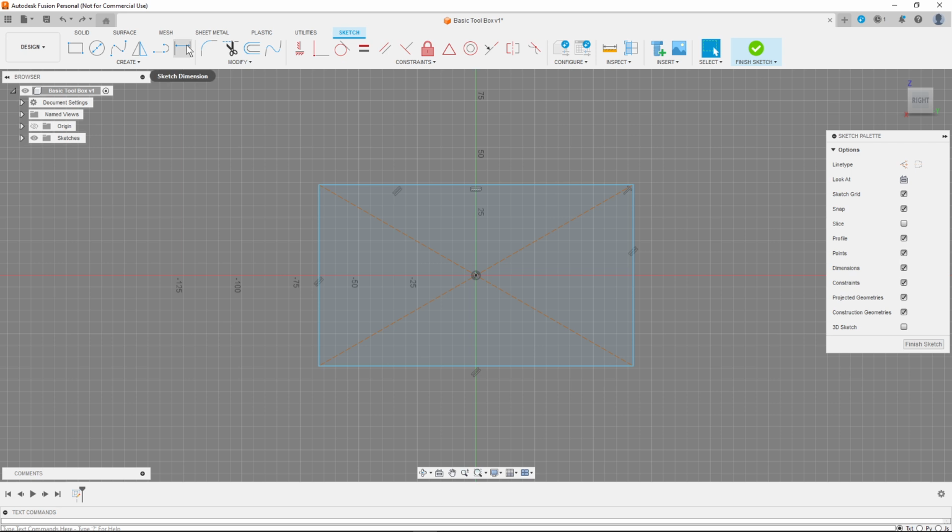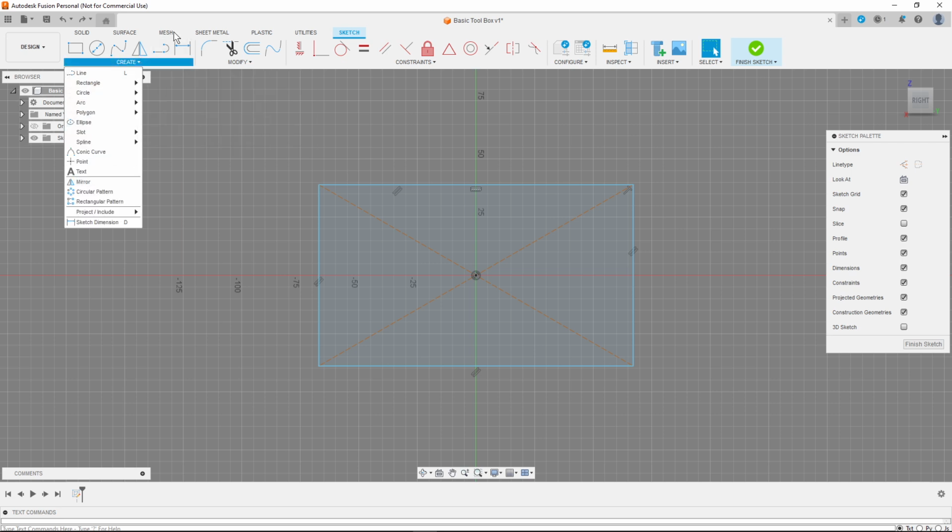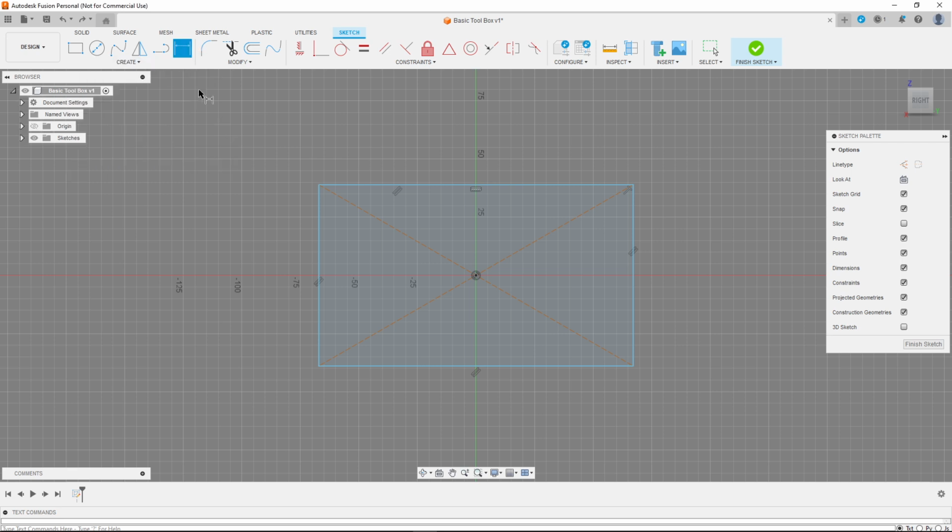All right, so we got our box. Come up here to sketch dimensions, and maybe down here. For me, I have it up here. Some of these things you can pin to the toolbar. I like keep sketching up there. So we'll go click this bar, click this one. You go box height.